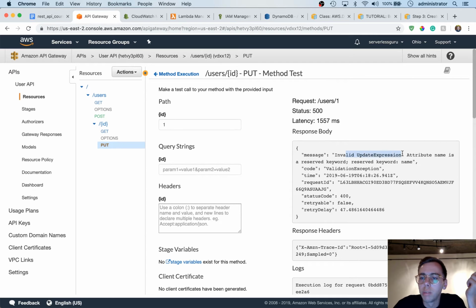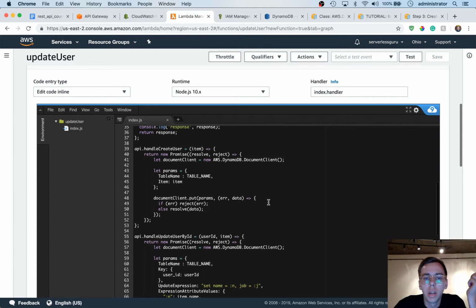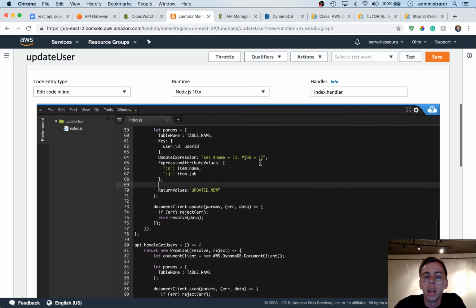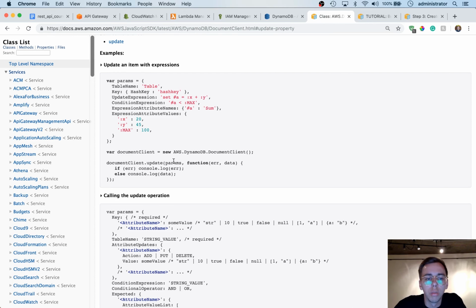Invalid update expression, attribute name is a reserved keyword name. Let's go look at this real quick. So in our Lambda function, we are saying name, so we can't actually say name. So what we need to do is we need to pass this hashtag thing here. So we'll say hashtag job. And then we need to look at the documentation for this. These are called expression attribute names. This is a whole another can of worms.